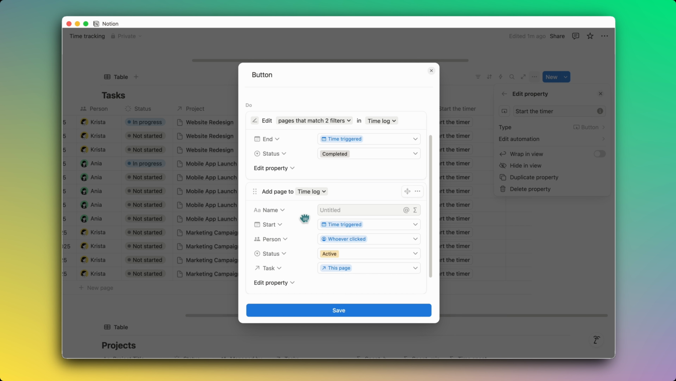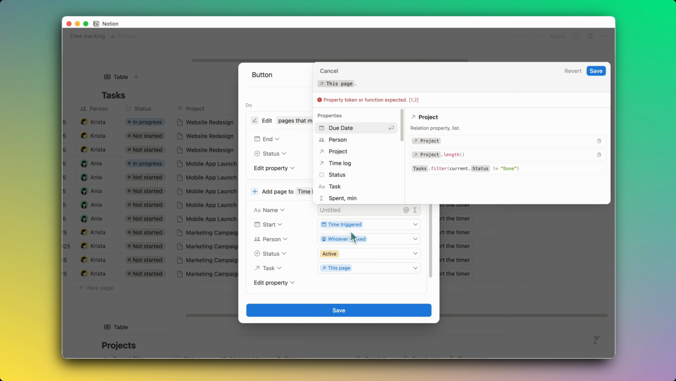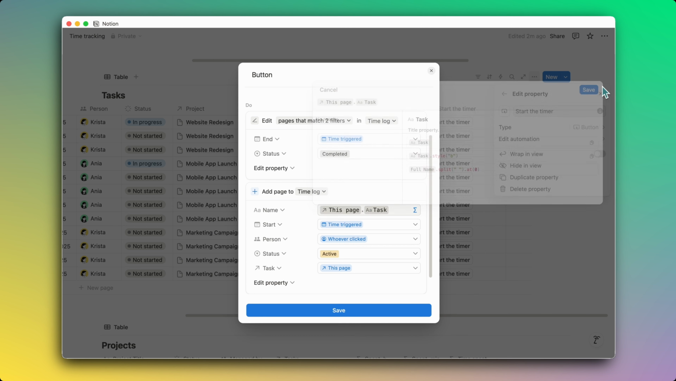We can also pull the title from the task so the session has the same title as the task. To do that, choose Edit as Formula, select this page, type a dot to access the list of properties, and find the one that stores the task title. Mine is stored in the task column. Yours might be different. Save and save again.